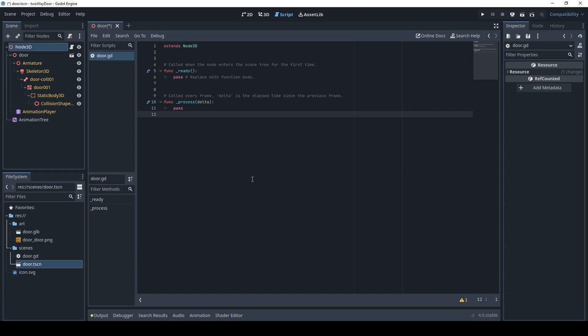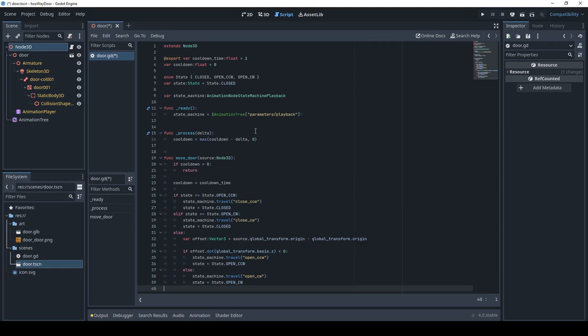And rather than typing all this out, I'm just going to cut and paste some code I've already worked on here. Let me just run through it quickly. We're going to start by extending Node3D because that's what this node is. We're going to set up a cooldown time. This is so that at least 1 second, or whatever amount of time you want, passes between clicks on the door. This is just so when a user presses a button, you don't accidentally get several clicks at once within milliseconds of each other, which can cause some strange effects.